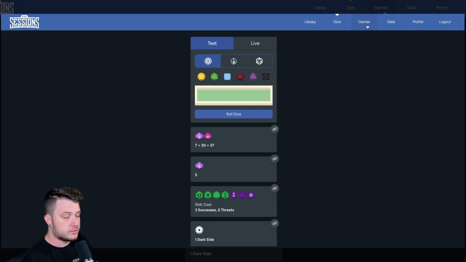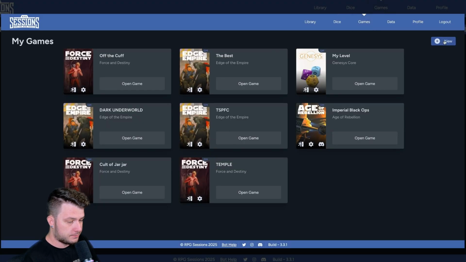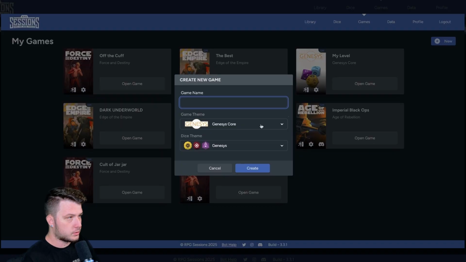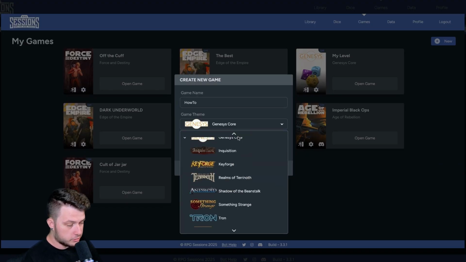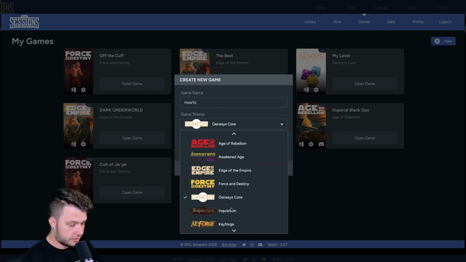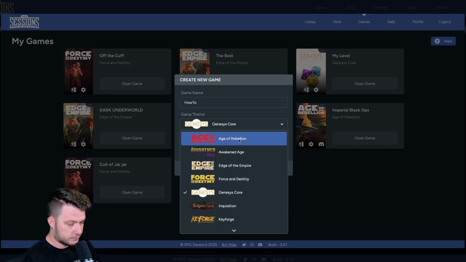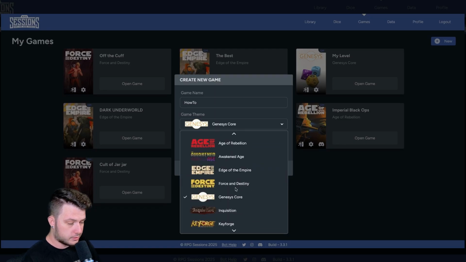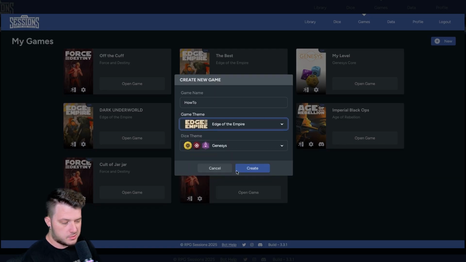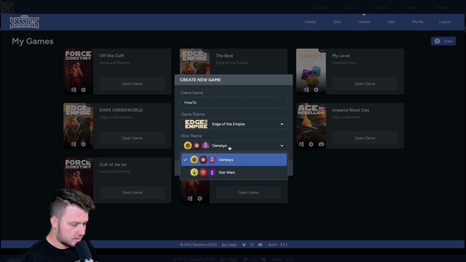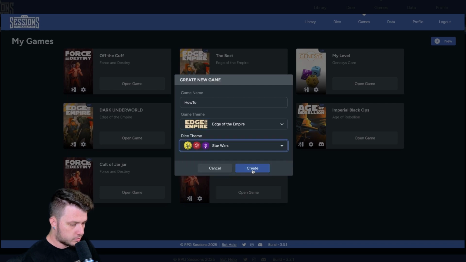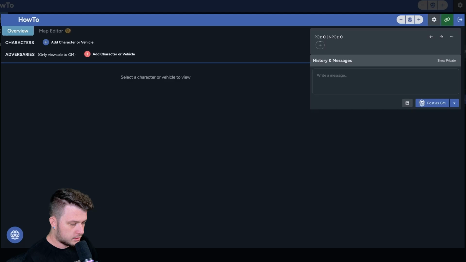Okay, so the first thing I'm going to show you is how to actually set up your game table. So what you're going to do is go to your Games tab, click New in the top corner. For your game name, you can say whatever you want, say like how to, and then you'll come down to the game theme and you'll choose whatever your actual theme of your game is. They have everything from the different Star Wars ones to all the different ones in Genesys. Let's just do Edge of the Empire to make it easy. And we're going to choose Star Wars Dice for the dice theme. Click Create. And now you have a game table that you can set up.